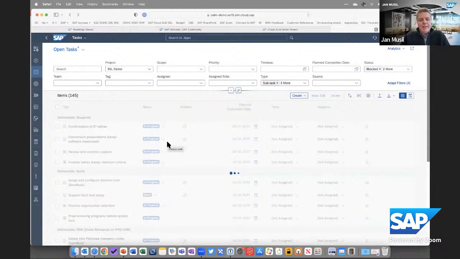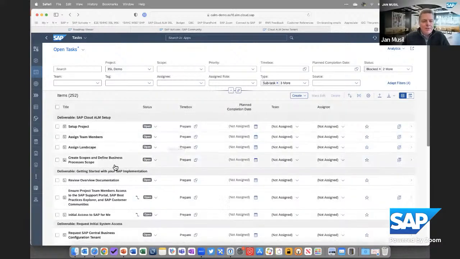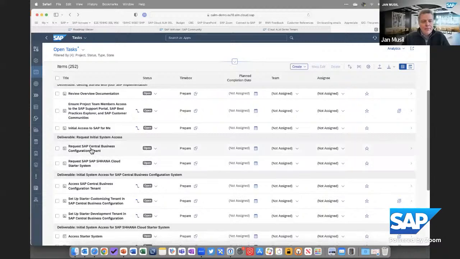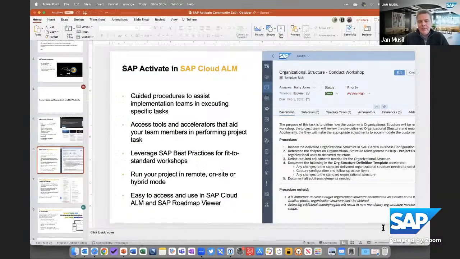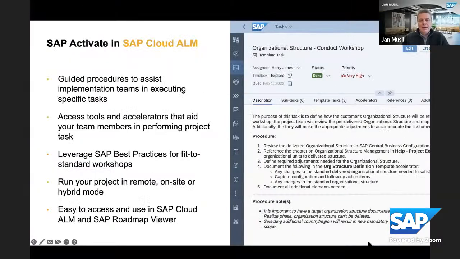So in this project, it's the same task list that I would be loading into my project. So if I'm going in here, I can go into a task and it will give me the details of the task. Exactly the same information that you will find in Roadmap Viewer. Only this one is for fully managing the project, assigning the tasks to individual team members, managing the status of it, and so on. So a lot more capabilities. So use SAP Cloud ALM in your next implementation project, especially if you're implementing cloud solution.